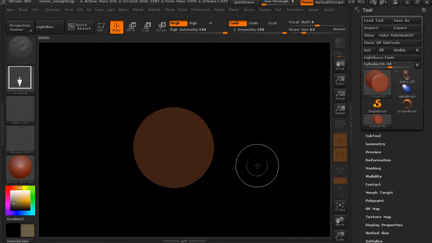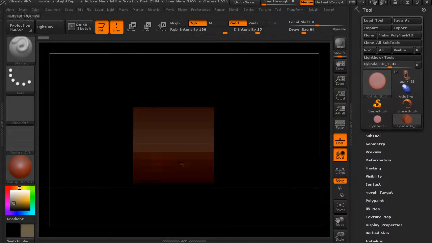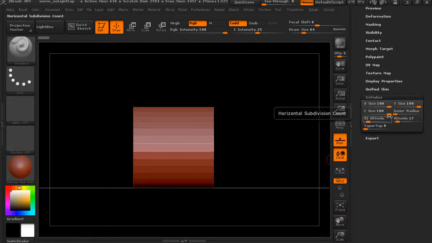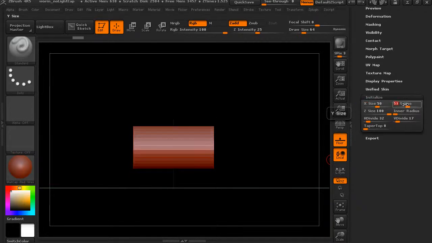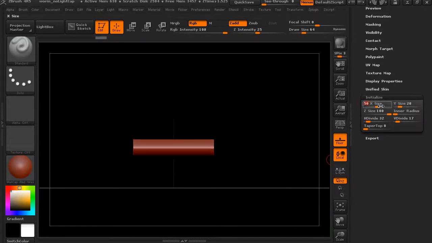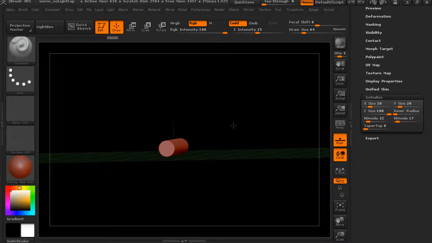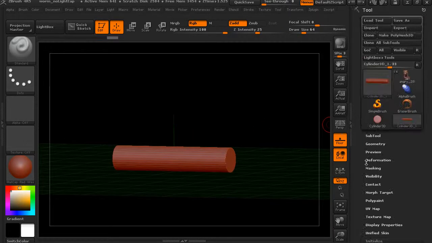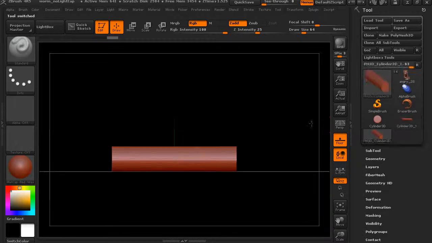We'll draw it onto the canvas, go to edit mode, and go ahead and go down to initialize, and I want to make it a little bit larger. So what I'm actually going to do is go ahead and take the X size and the Y size down to 50, and let's actually make that 20. So now it's going to be longer than it is wide there. Alright, let's go ahead and make that a poly mesh.